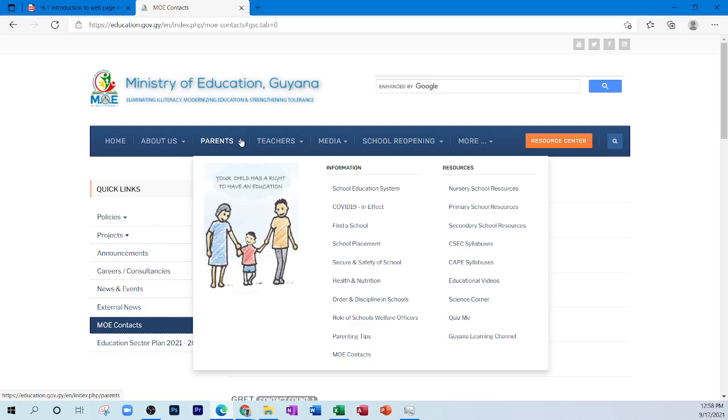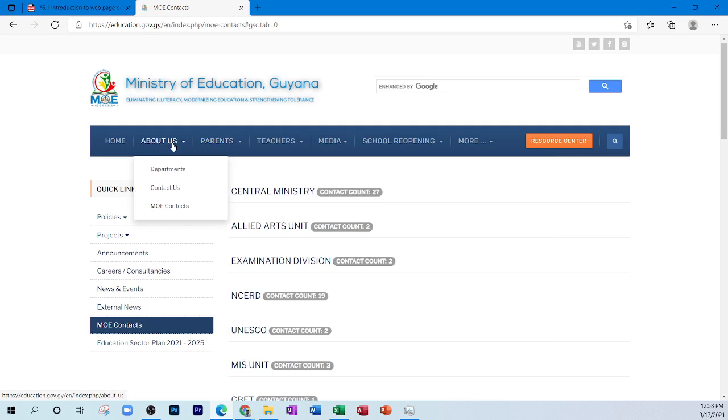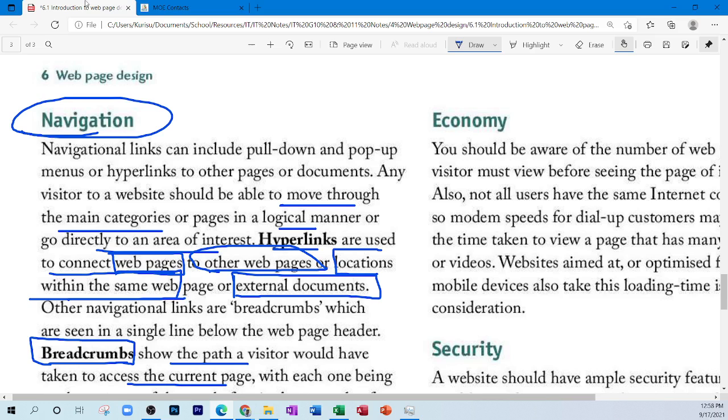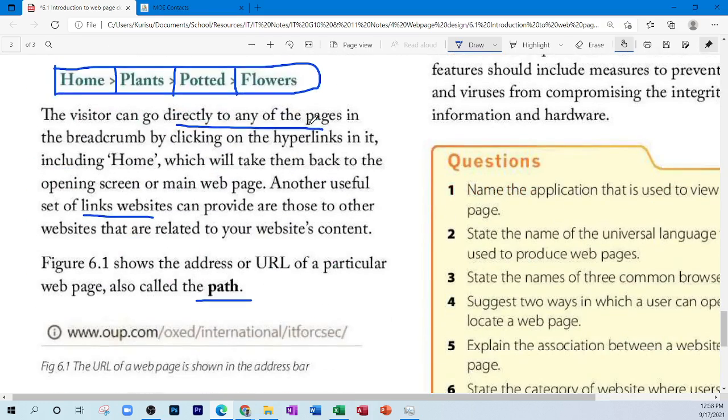That is an effective website strategy to create: having navigational links that can take you to any other part of the website, no matter where you are. So that's one of the purposes of the navigation, so that you're not trapped on a web page.